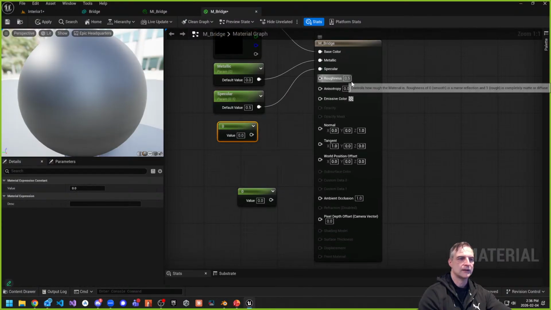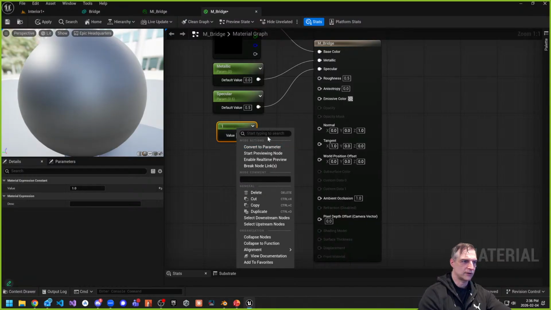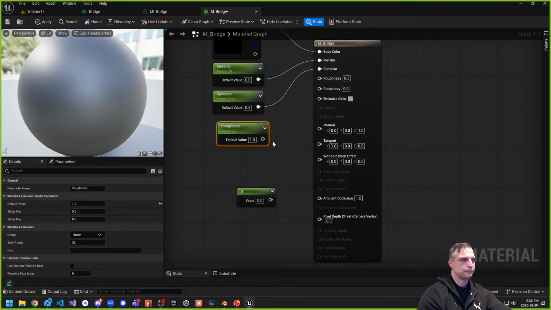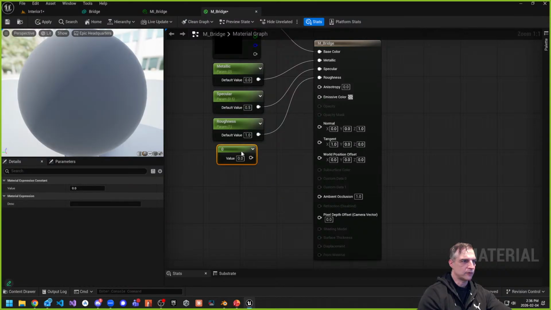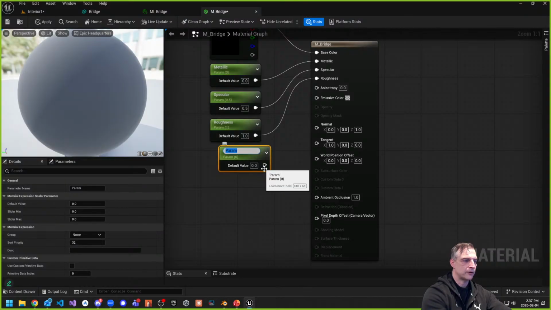Now roughness, it should be pretty rough because it's a wall, right? So for now I'm going to make the roughness 1, and I'm just going to convert to a parameter, roughness. There we go. So pretty rough, and then the other one would be normal, and right now it's on the z-axis. We'll convert this to a parameter. We'll call this normal, and we'll plug this in.